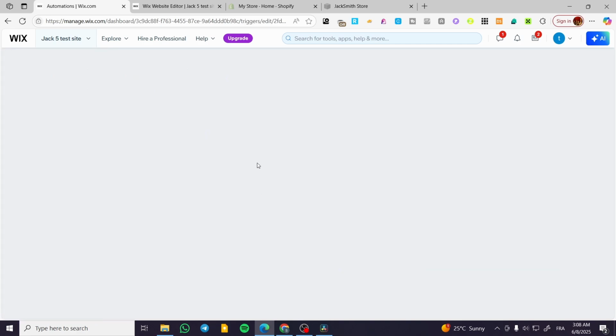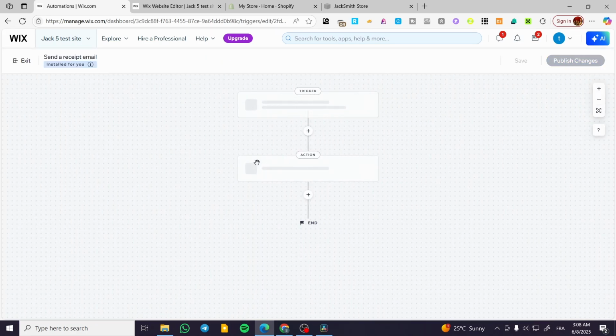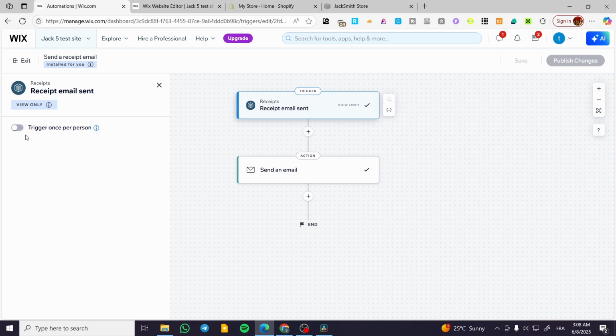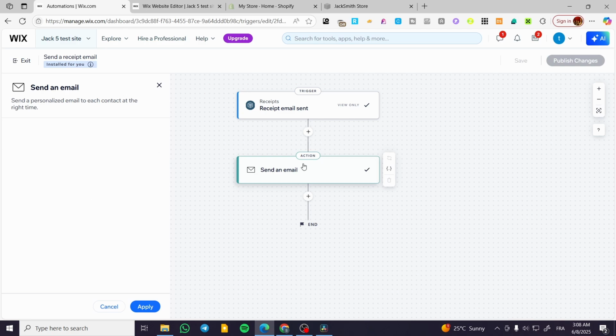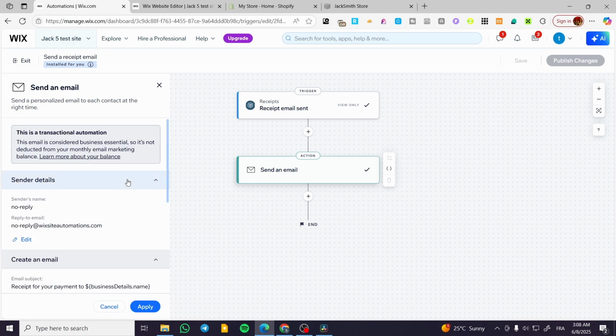We're going to click on edit automation and see the different triggers and actions. So this trigger is going to be when a receipt is created or sent, an email is going to be sent. So the trigger is going to be once per person. I'm not going to be interested in doing that, but we're going to see here the receipt as it is.